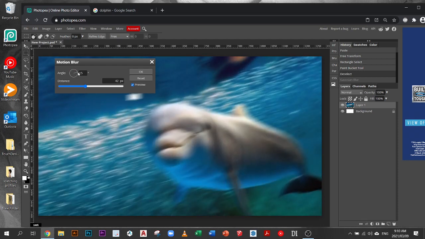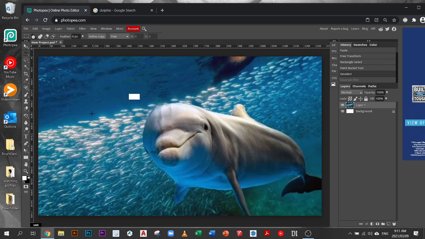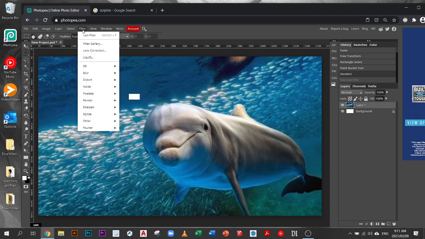Okay. So obviously you need to think about the direction of the object or the picture that you want to apply the motion blur to. You should think about what direction the motion would be going in. So if you had a car traveling from left to right, you would choose an angle that is kind of horizontal, because that's the way motion blur would occur.